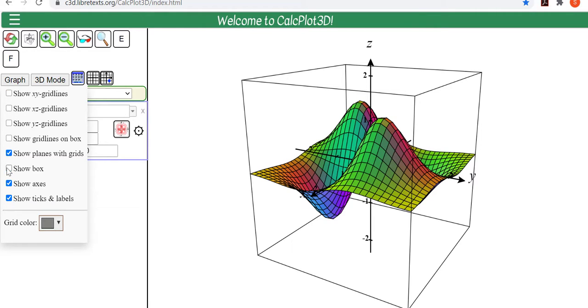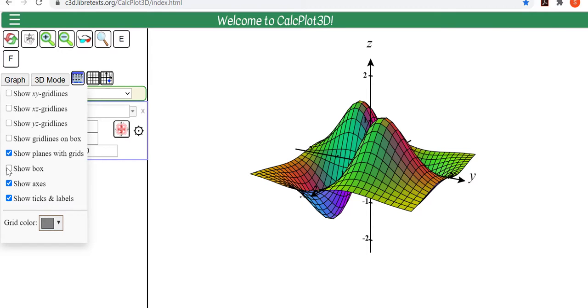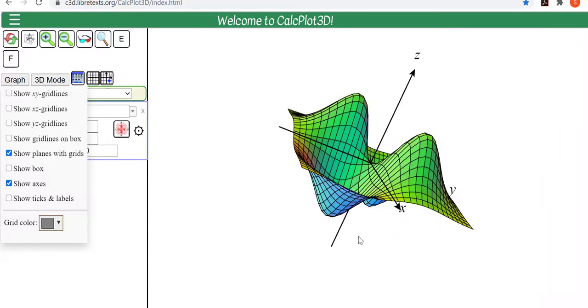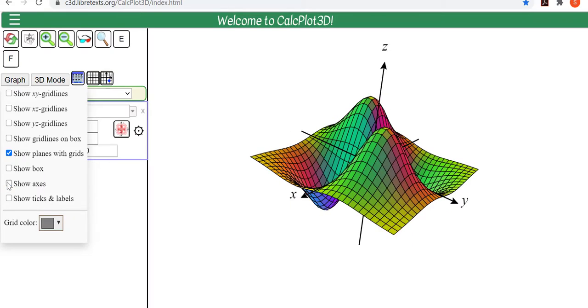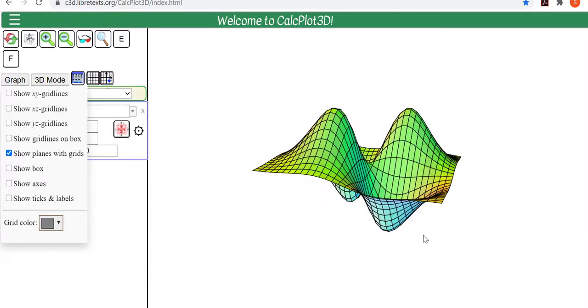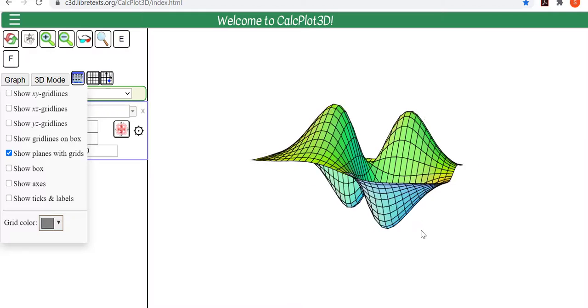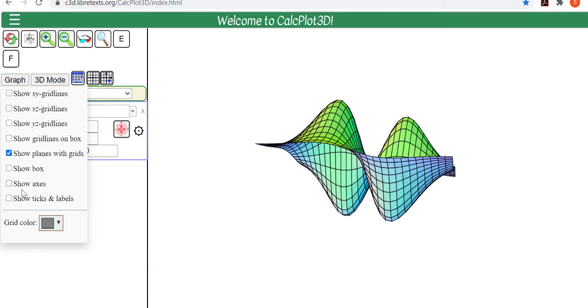Additionally, we could turn off the box, and if these axis markers weren't important and we wanted to get them out of our view, we could remove them as well. And finally, you also have the option of removing the axes. Okay, so a lot of different view options there depending on what you're trying to illustrate in your graph.